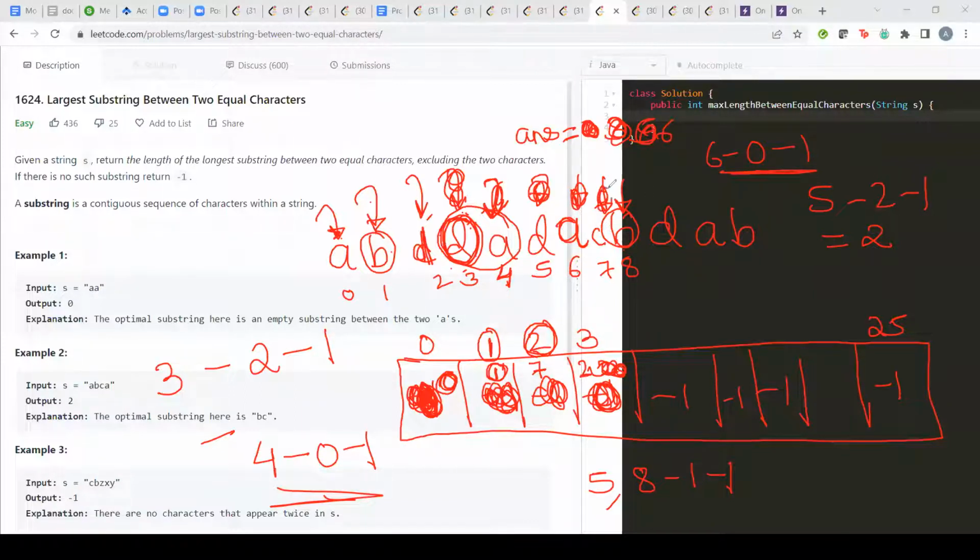Now what do I do? I move forward. I come to this D. I will go to index number 3 and check that, yes, a D has occurred before at index 2. And this is index number 9. So what is the length of this substring if I exclude both the D's? 9 minus 2 minus 1. That is 6. So the answer will remain 6 only.